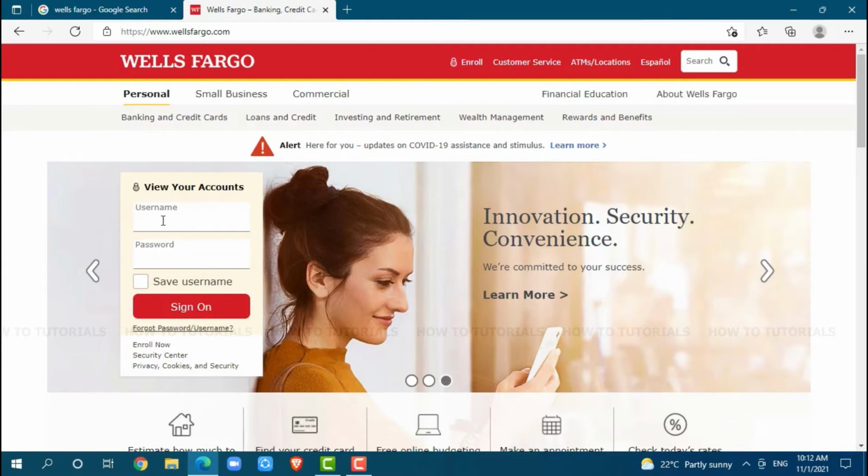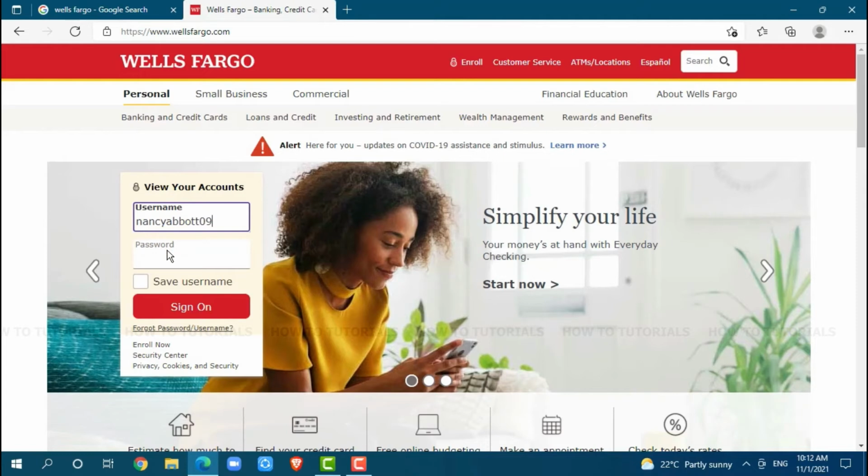So go for the username first. Now go in for providing your password. After you provide both the details, that is your username and password, you click on sign on, where you will get logged in to the online banking account of Wells Fargo.